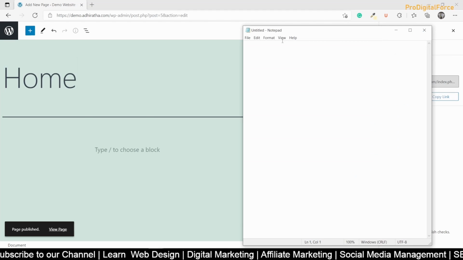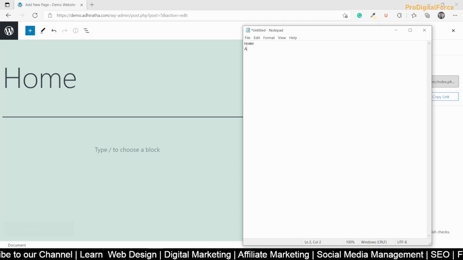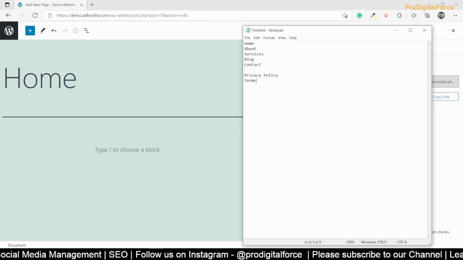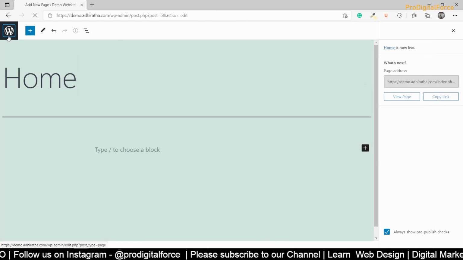We'll create these pages: home page, about, maybe services, blog, or we can say news page. So we'll say blog page, then contact. Then of course you will have a privacy policy and all. Those are different pages, but let me say privacy policy maybe, and terms. Maybe if you're offering certain services, you will also incorporate terms and conditions. Seven pages we'll create. So home page is created.